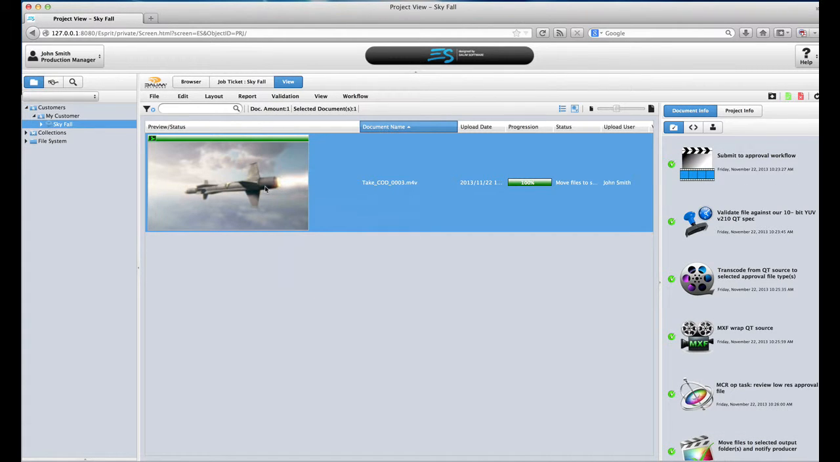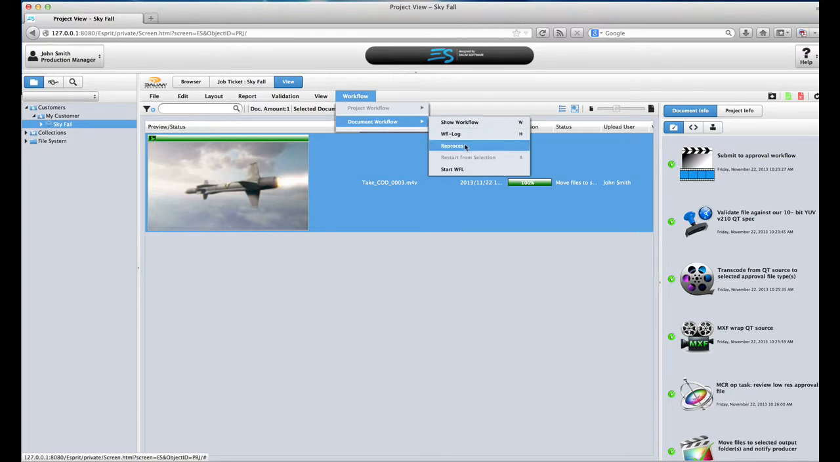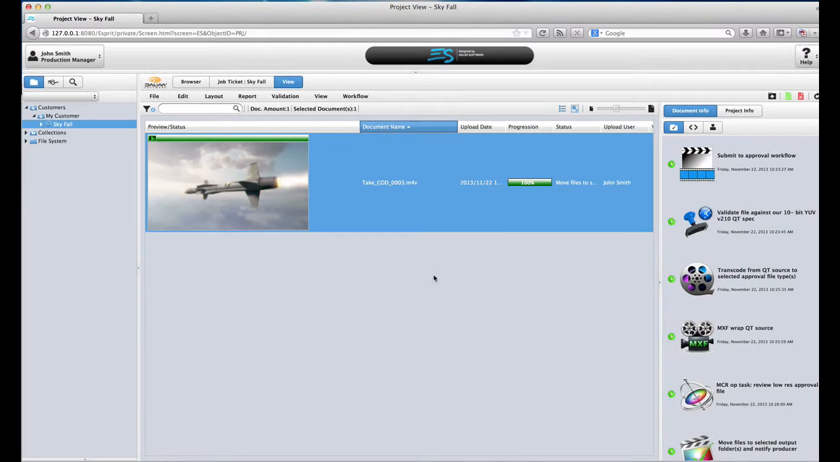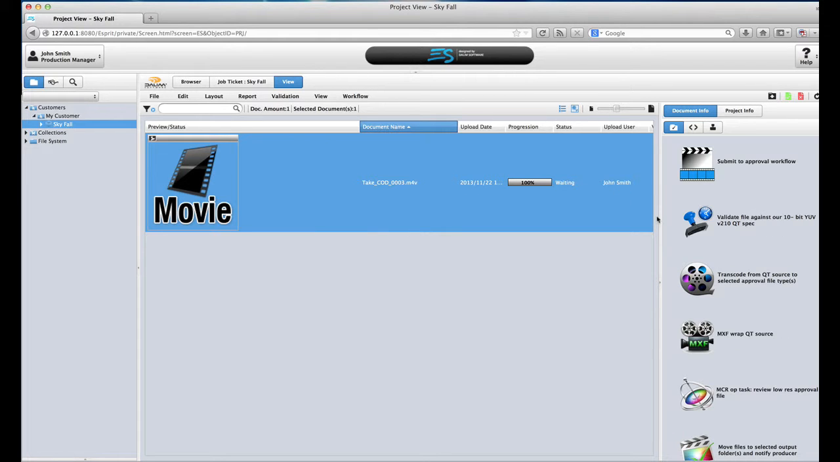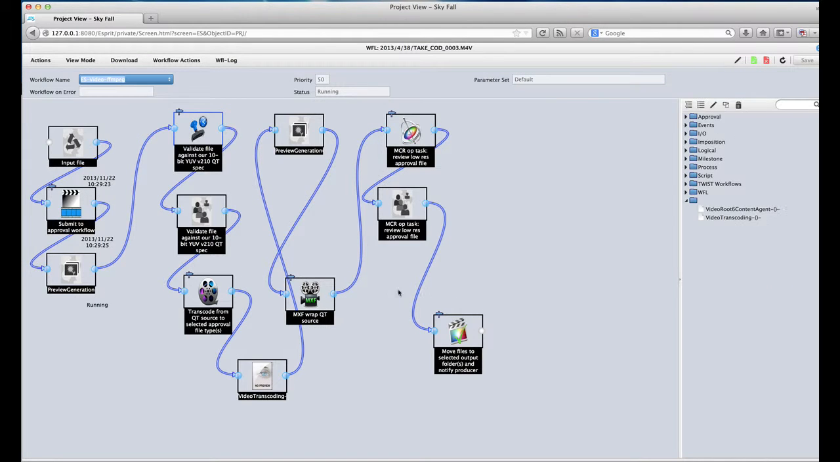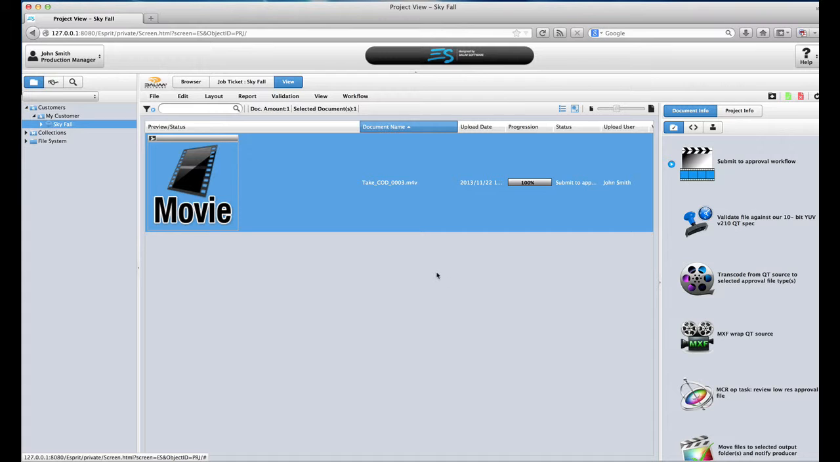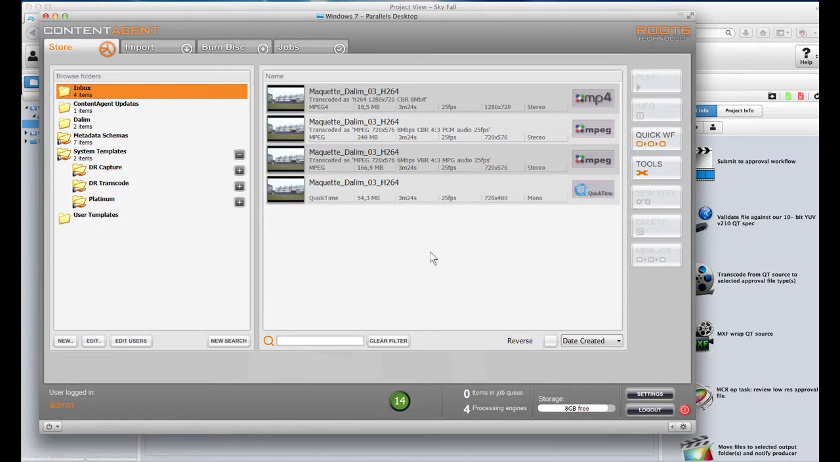So in fact, what happens? If I, for example, reprocess my file, so I start again my workflow. This workflow is exactly the same, but now I'm using the Route 6 content agent step. So I will switch to the content agent. The content agent looks like this. Here is the view of a console to manage your content agent.